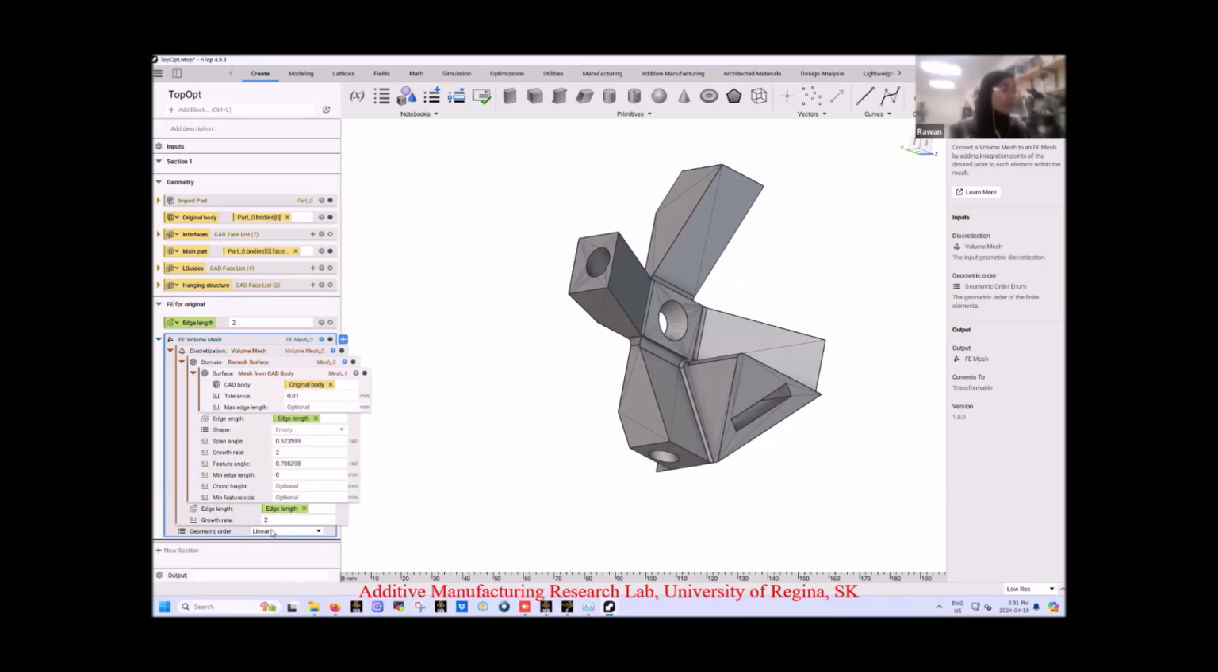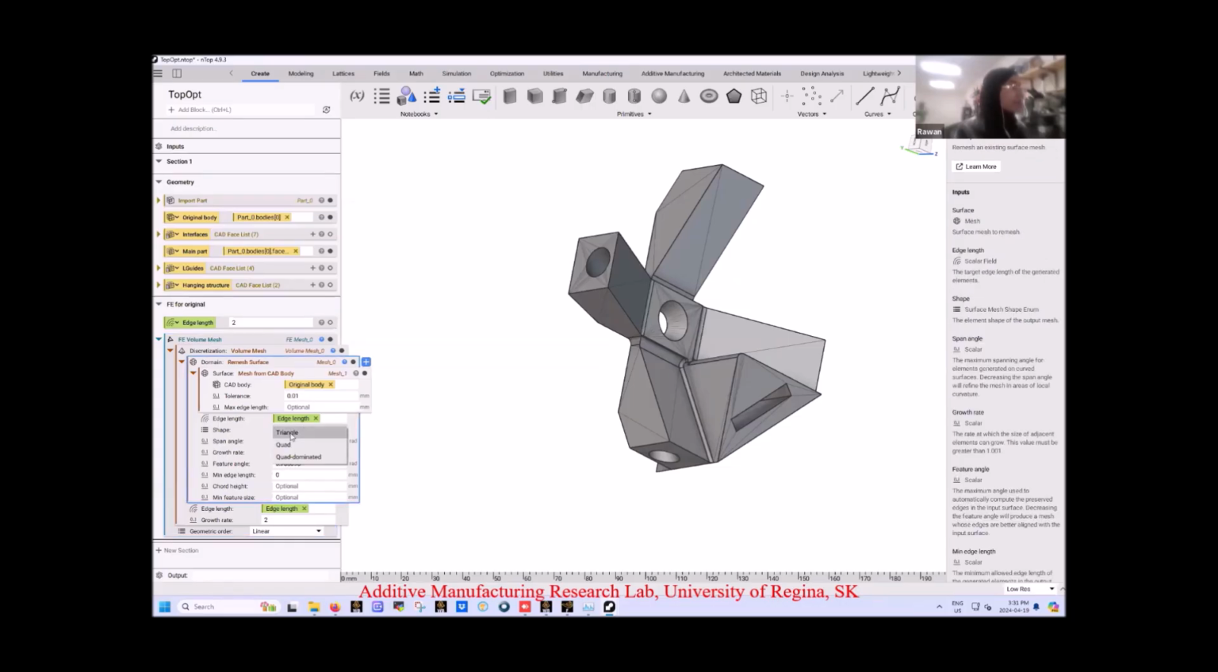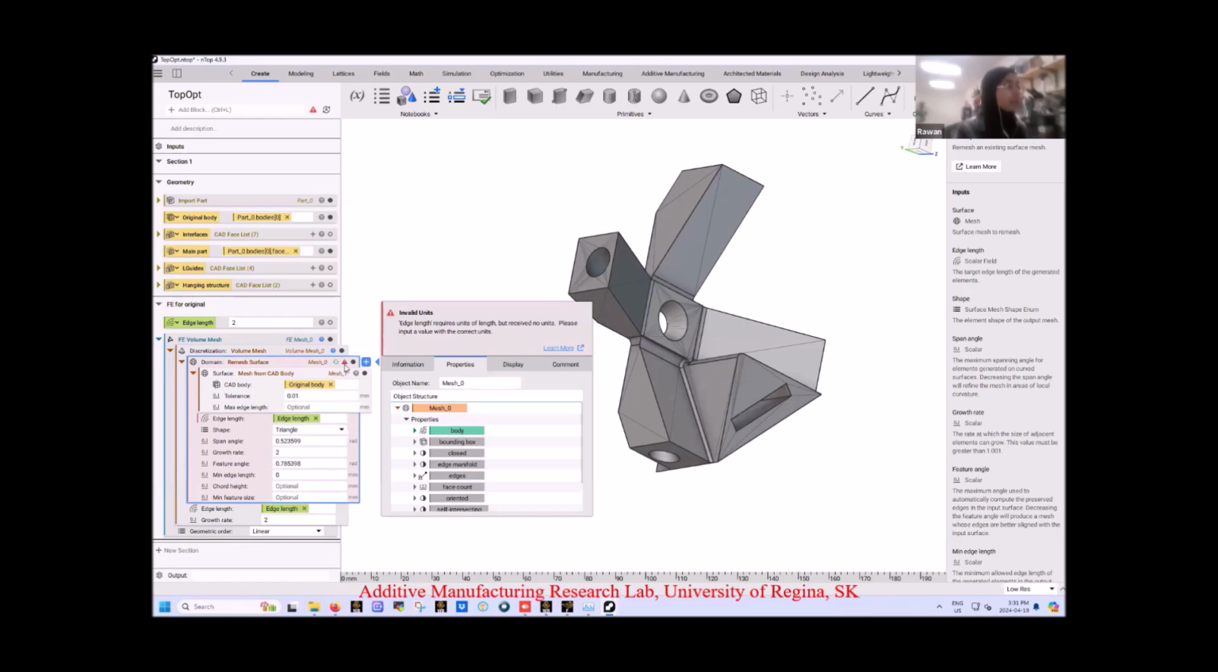The difference in the geometric order is the way the nodes from the neighboring parts are connected together. So linear is the best way to have a simplified mesh. And then the shape here is triangular. It doesn't matter, but triangular is the best one to have small units of mesh. Now you can see there is an error for generating. Once you check it here, the edge length requires units of length. That's because we didn't specify a unit of length for the edge length.